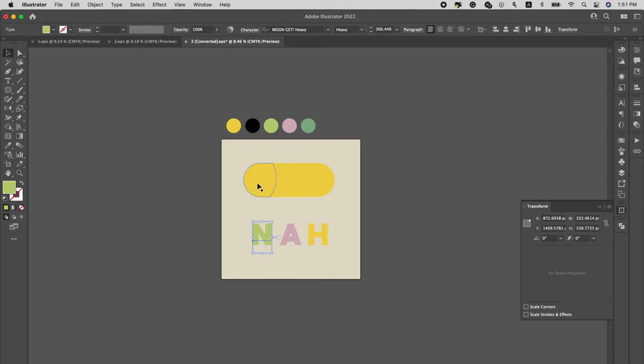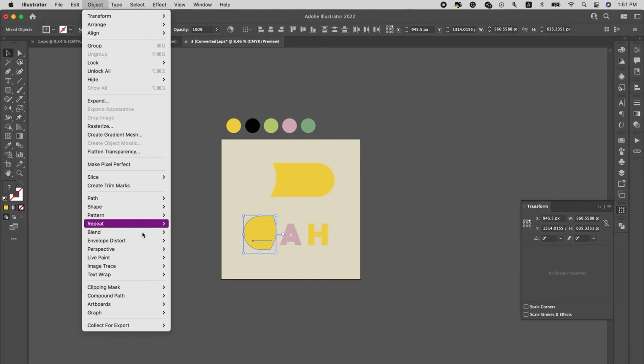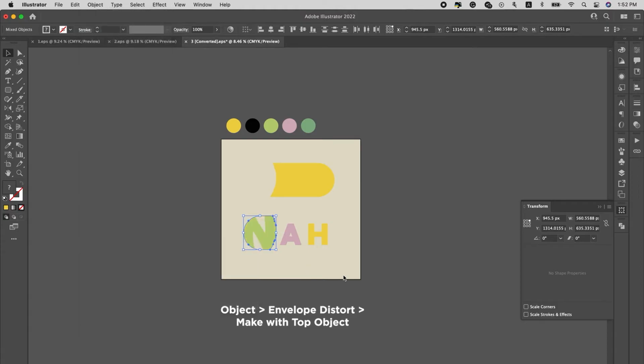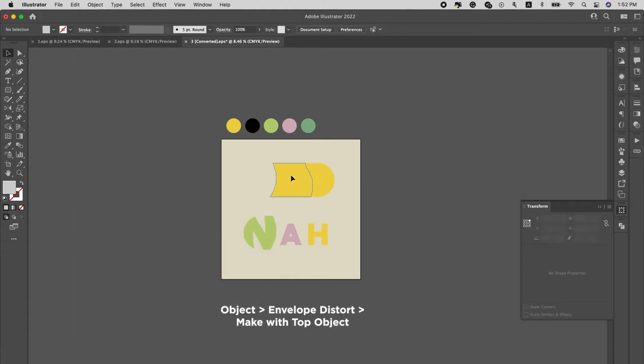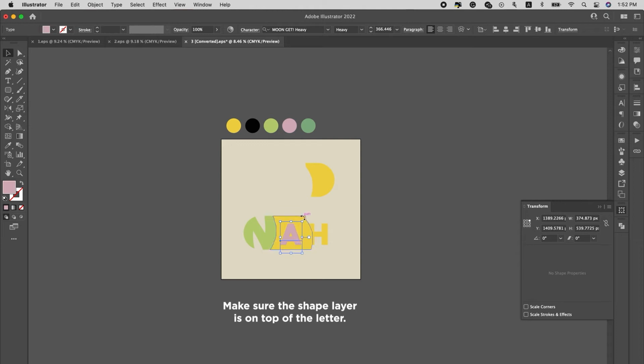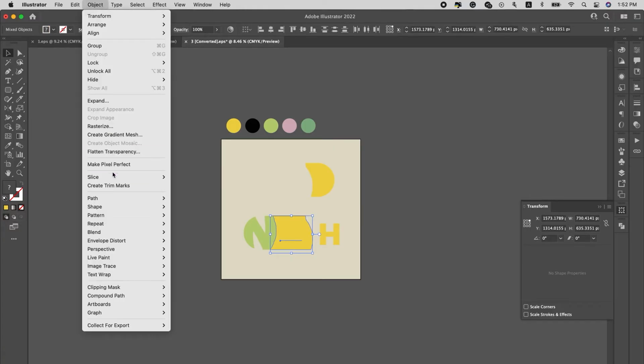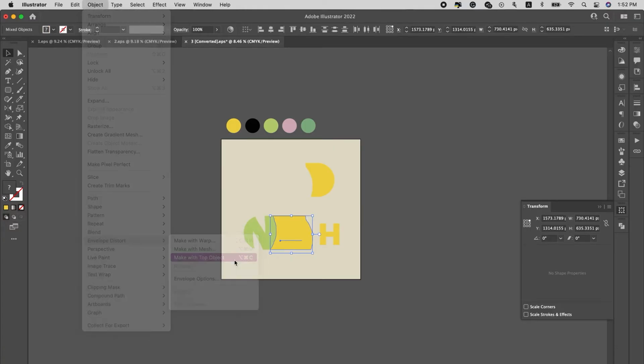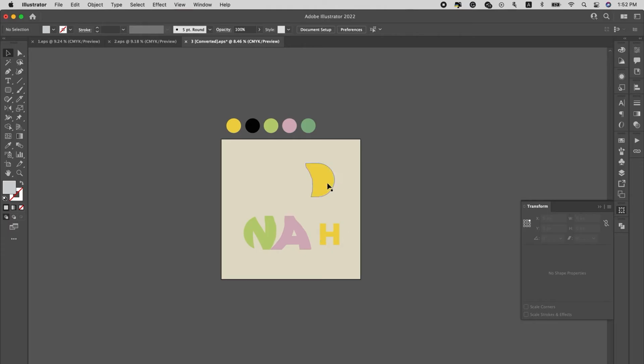Now we select both the shape and the letter, and go to envelope distort, top object. Same thing for the next: shape and letter, make sure the shape is on top of the letter, select both, object, envelope distort, top object. So this is how it looks. Very simple way to mask, or to envelope distort the shape to the letter.